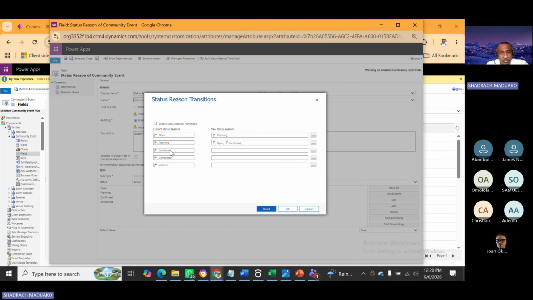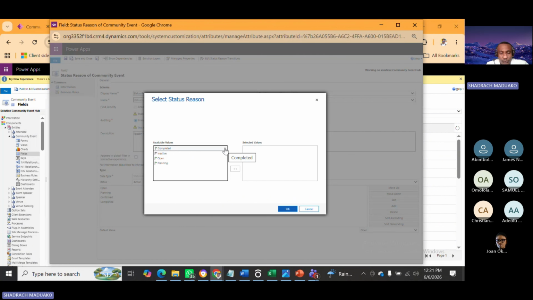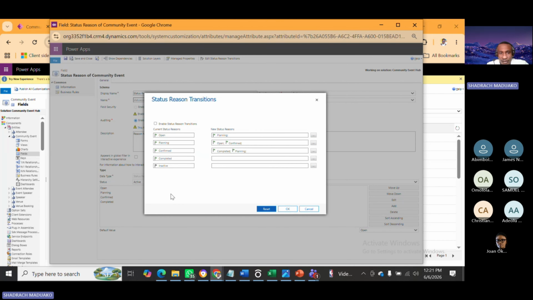And then when it is confirmed, they can go to completed. Let's say we also want to allow them to go back to planning as well. Then we add that.